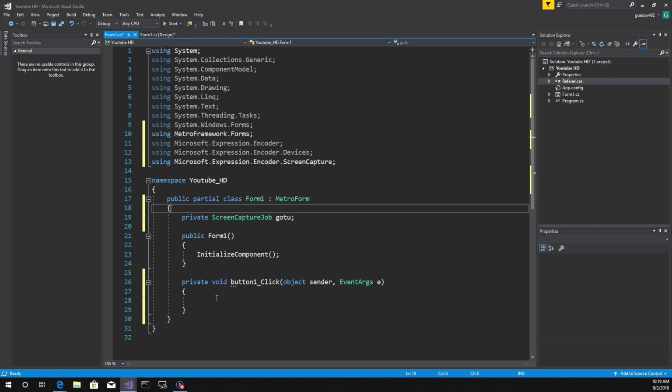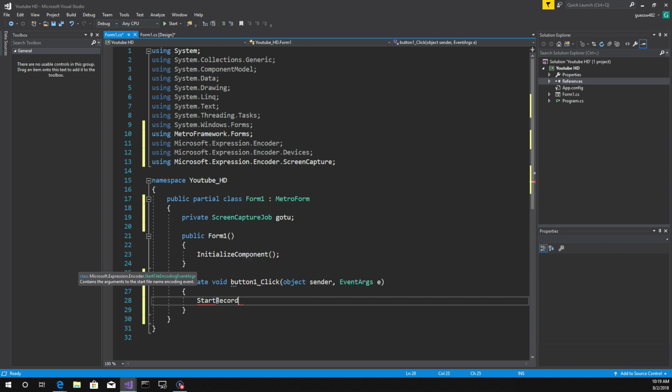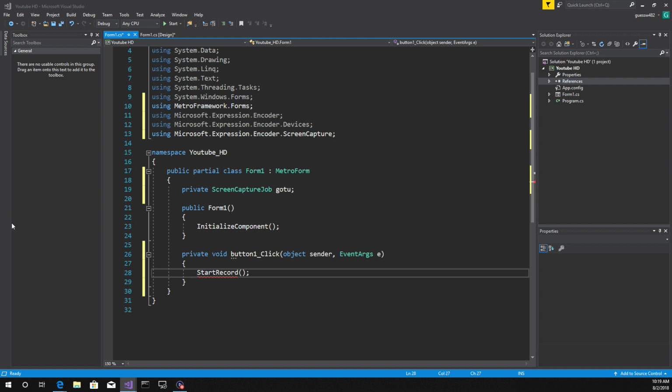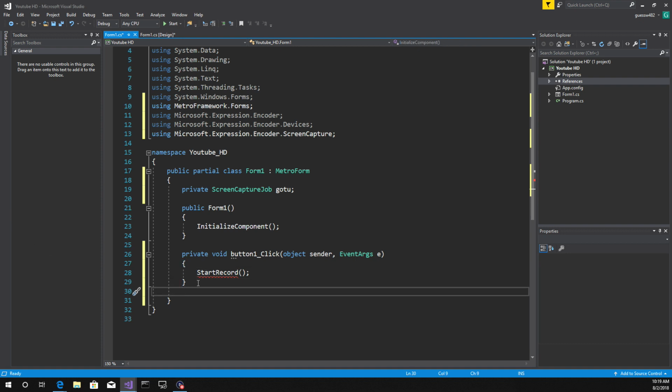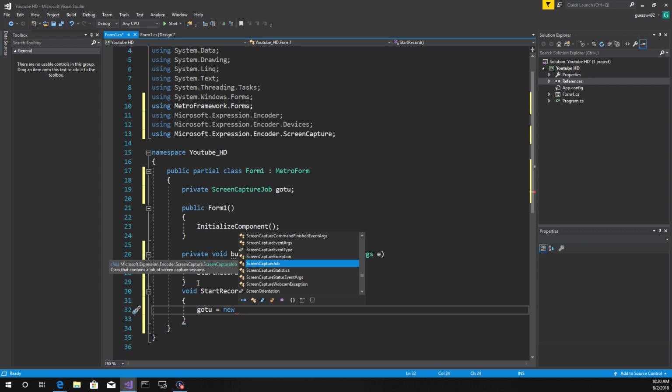All right. So we know that on our start button, button 1, we want start record. Don't worry about that. You haven't defined it yet. Right below that, we're going to put void. We'll define it. And it's got you, or whatever you want, equals new screen capture job.